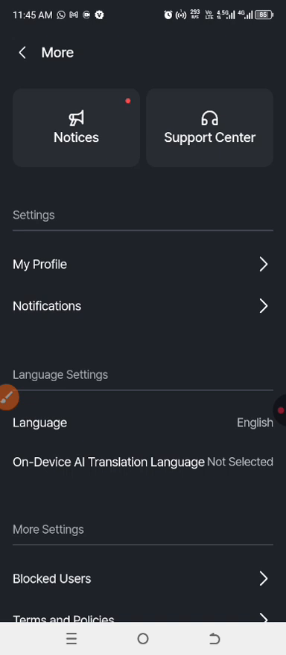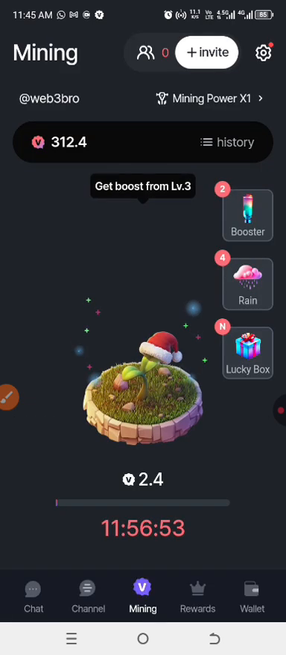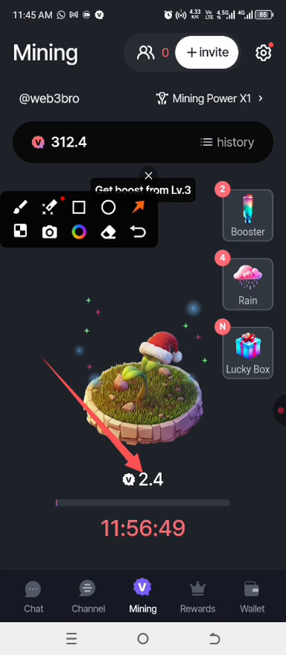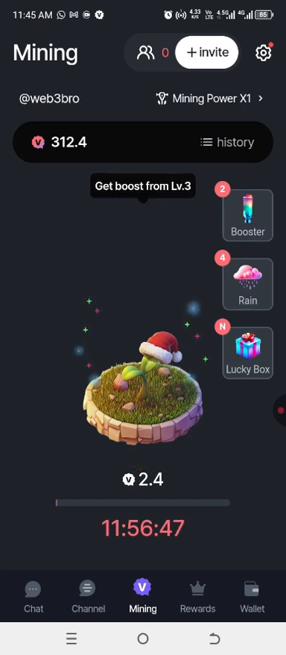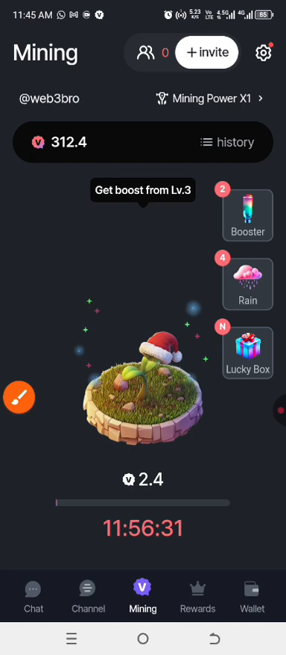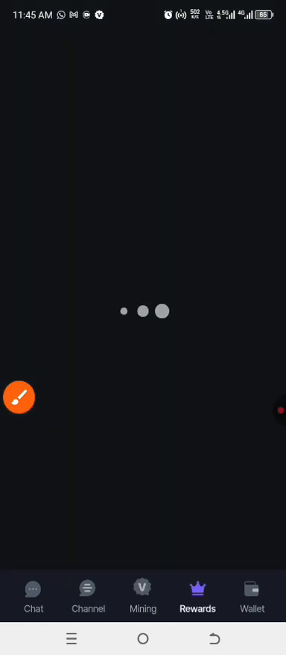Okay, so as you can see this place, you see 2.4, right? That is the rate of Verychat you're going to be earning, I think, per hour. Yeah, per hour, or per 12 hours. That's what you're going to be earning. And then if you click on where you see rewards, I'm just trying to do a navigation for you. Okay, so click on rewards.